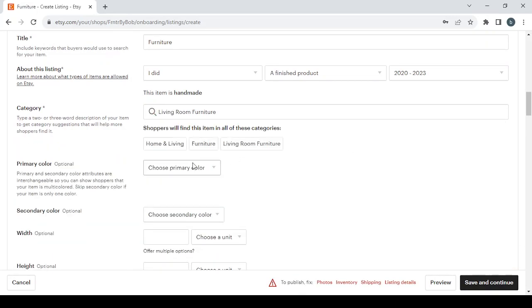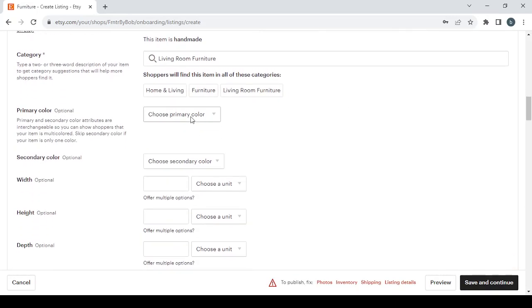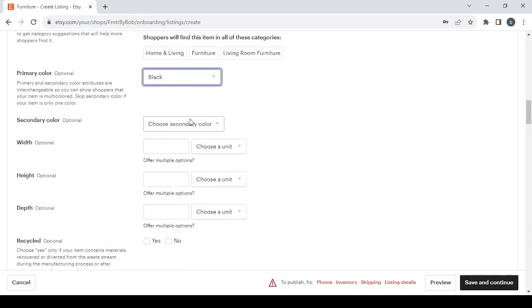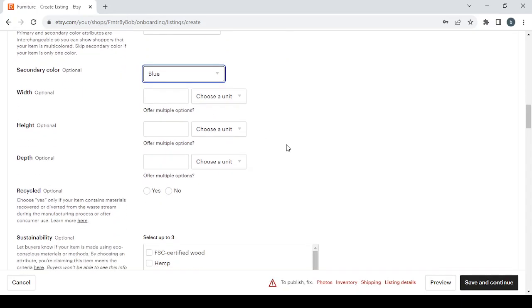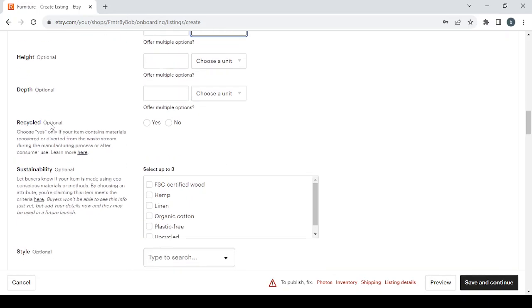Then you will have some additional details to fill, like the primary color of the product. Let's go with black. The secondary color, let's choose blue. And here with the width, you can choose a unit in here. Same thing with height and depth as well. And here you have recycled, yes or no, or if you just want to leave it blank.